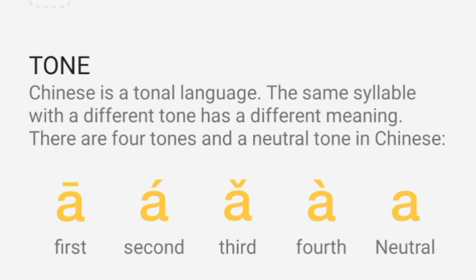Tone. Chinese is a tonal language. The same syllable with a different tone has a different meaning. There are 4 tones and a neutral tone in Chinese.